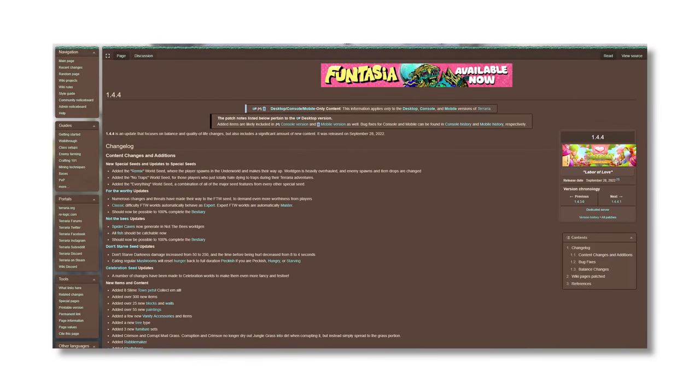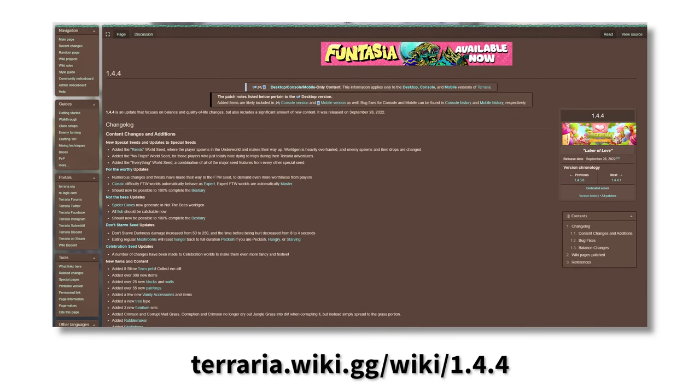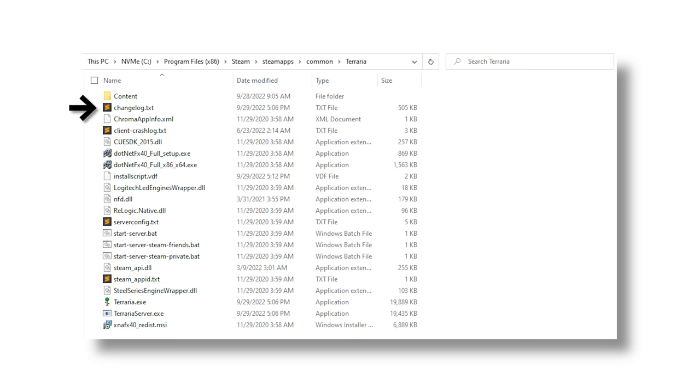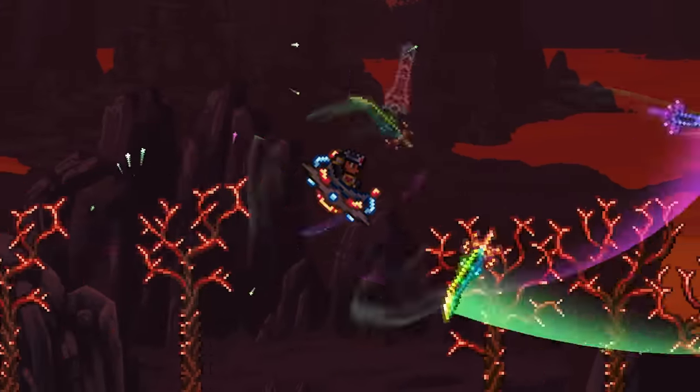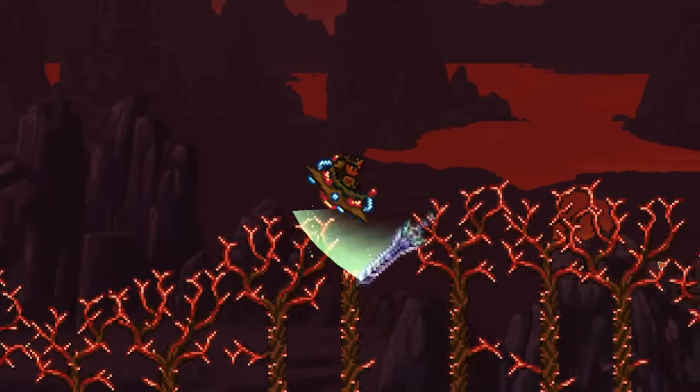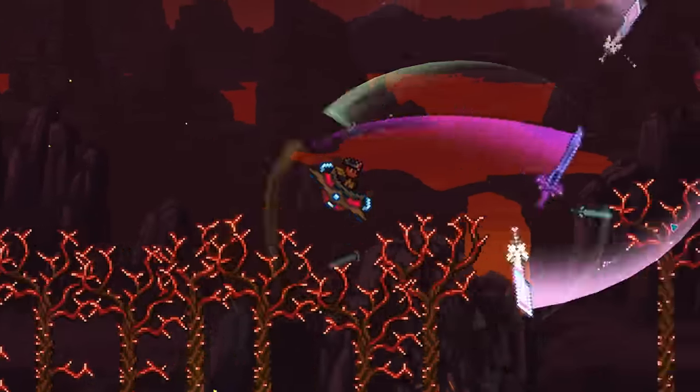All of these are from the Terraria changelog, which is posted here on the wiki. You can also see it in changelog.txt within this folder if you're playing on Steam like me. Also note that these are some arbitrarily chosen changes. There are definitely more out there, it's a pretty big update. Alright, whatever, let's just get in.